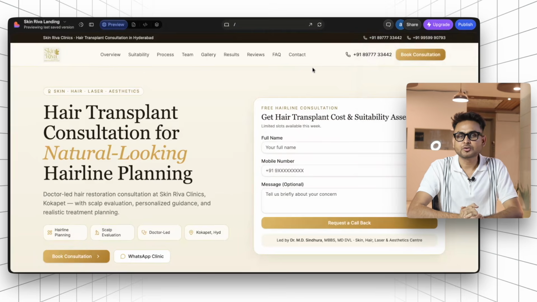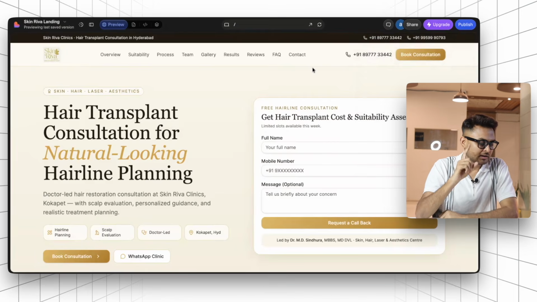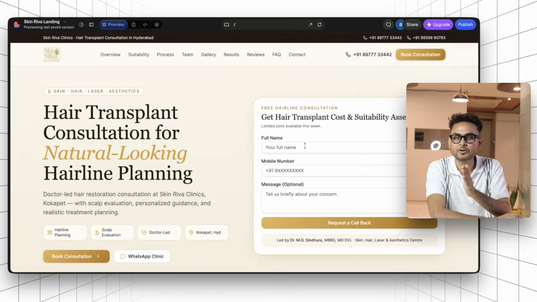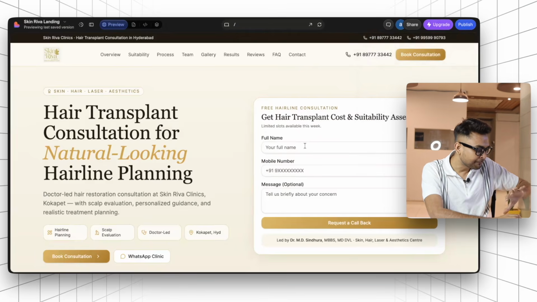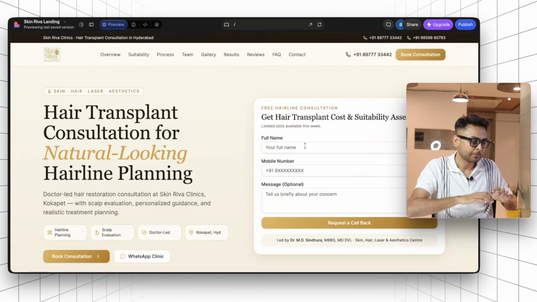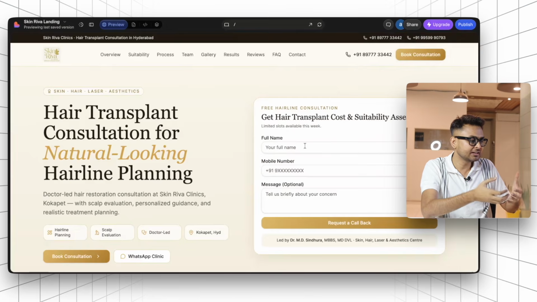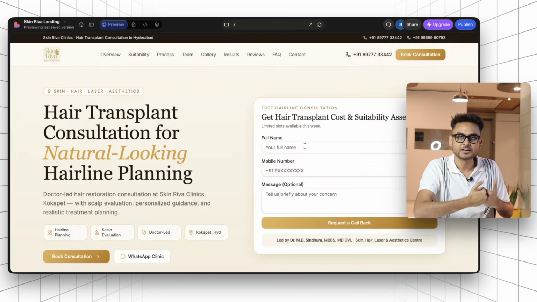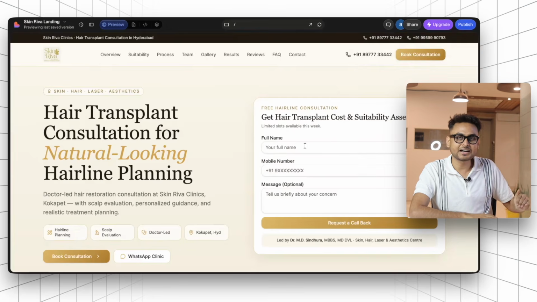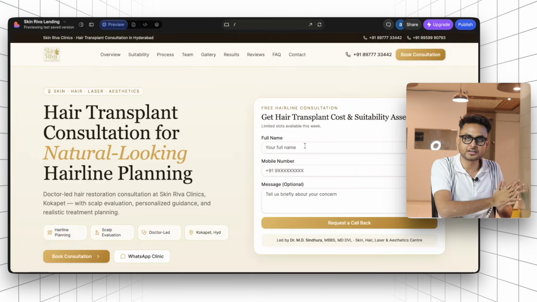Now, the video is not over yet. There are two important things that you need to add on. Number one, you have to connect this form to a Google Sheet or your CRM or create a backend inside this landing page so that you can collect all the leads. Because if a person is filling this form, you need to have the leads somewhere, right? So either you can connect a webhook and get all the leads on your Google Sheet, or create a simple dashboard backend within this landing page, and all of your leads will be stored there.